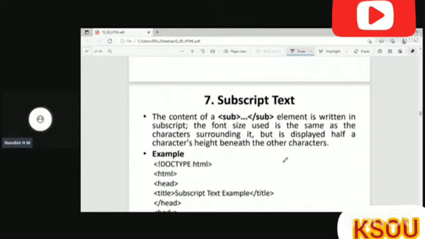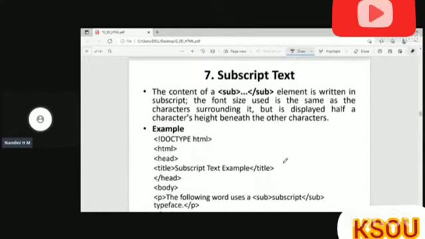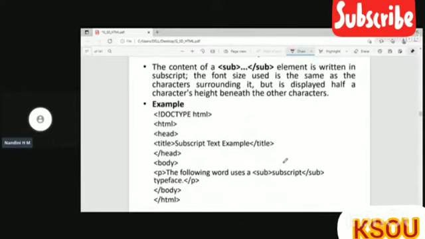Again, subscript is the base. If you want some text to appear in the base, we have to use the subscript. For that, we have to use the SUB tag.